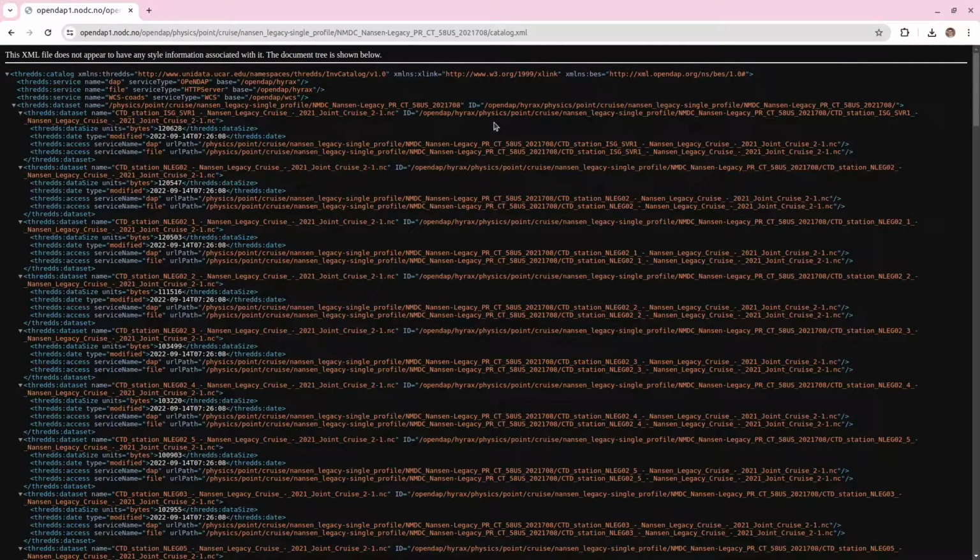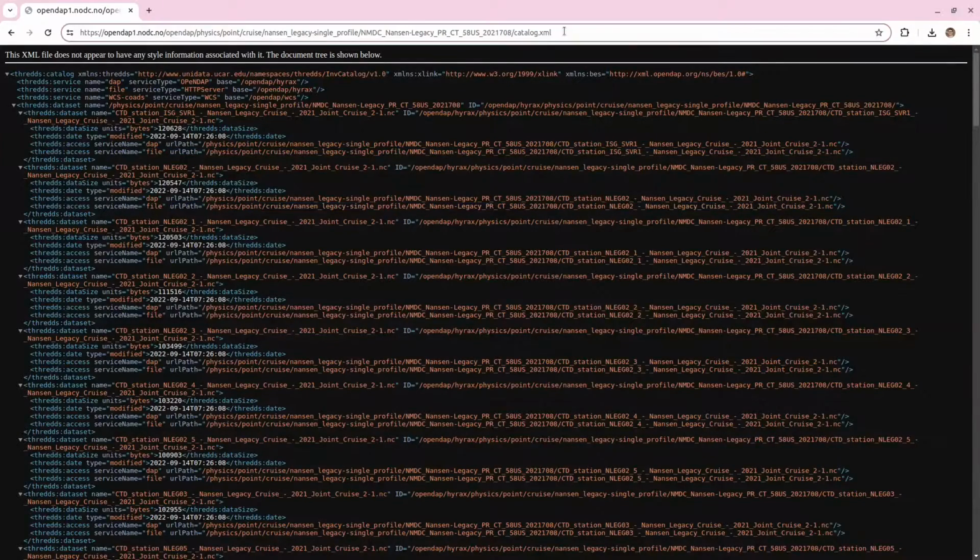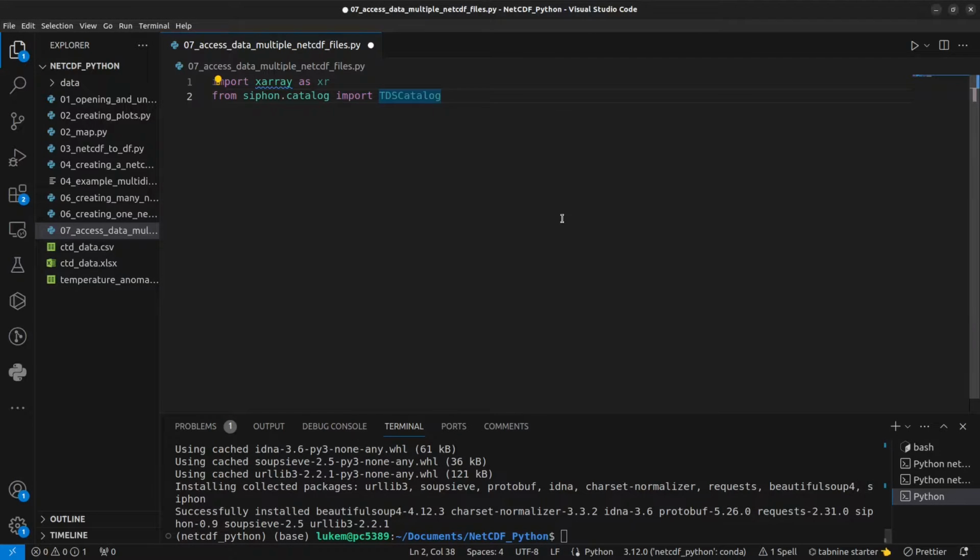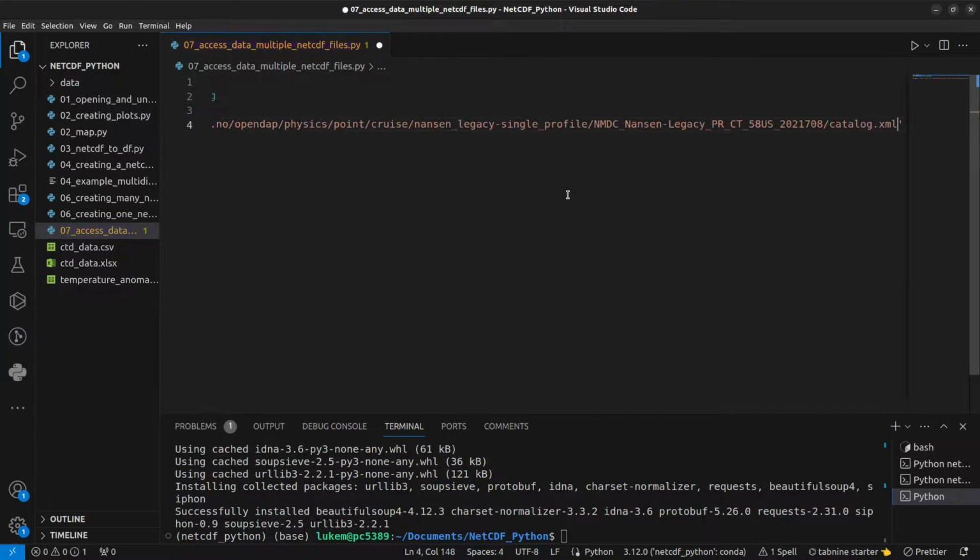Now, if you haven't looked at an XML file before, this might look a bit confusing, but basically you can see that there's some information at the top, and then each of these groups, which I can open up and close, corresponds to different depth profiles or different NetCDF files. And within this, you can see the URL path to each of the NetCDF files. So we're going to use TDSCatalog to loop through and access each of these. So I'm going to take this URL with a catalog.xml at the end. I'm going to create a variable catalog_url, make it equal to that URL.